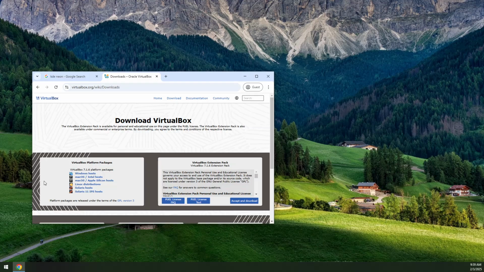Now, another term you hear is guest or guest operating system. That is the operating system that you're going to install inside VirtualBox. The guest is the operating system in the virtual machine itself. So you have the host, which is the operating system that VirtualBox is installed on, and then you have the guest, which is the operating system that's installed inside VirtualBox. So we need to download it for the host first.